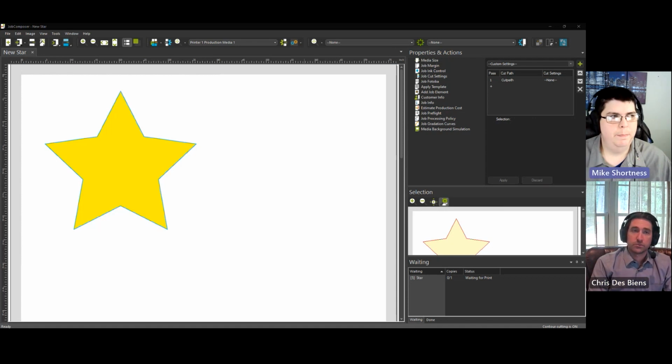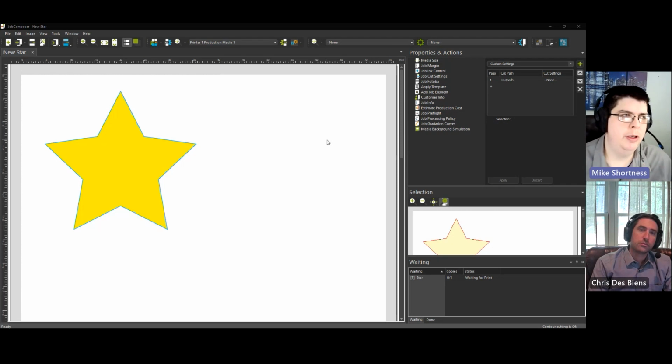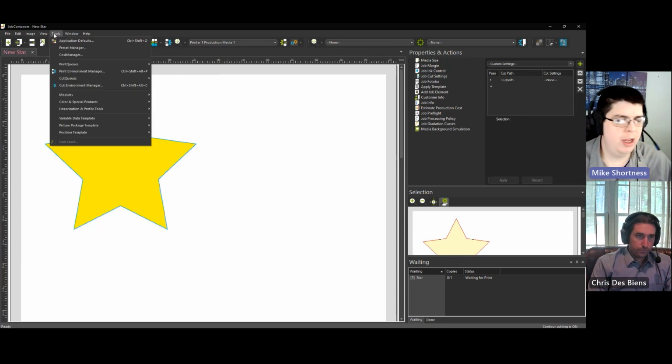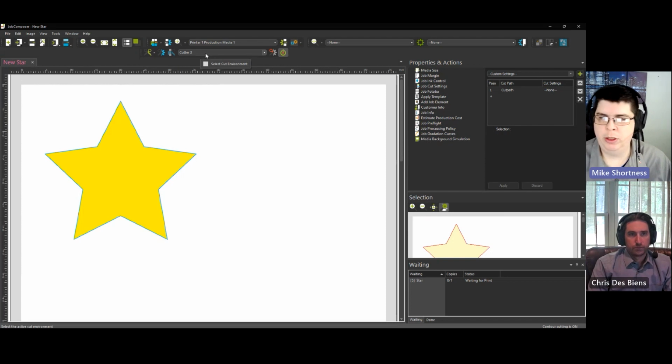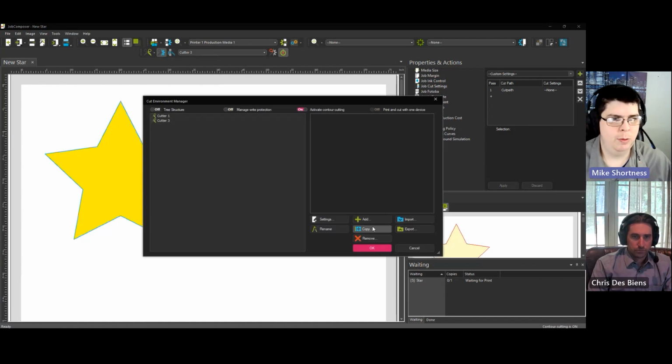Thanks, Chris. The first things you need to do is set up a cut environment and a cut queue. These are similar to a print environment, but they're for cutting. So you need to go to the cut environment manager. In Ergosoft, if you don't have the cut environment manager visible, you go to view, you go to tools, and then you go to cut environment. And that will pop up this little window here so you can see your cut environments. So we're going to go to cut environment manager and we're going to add one.